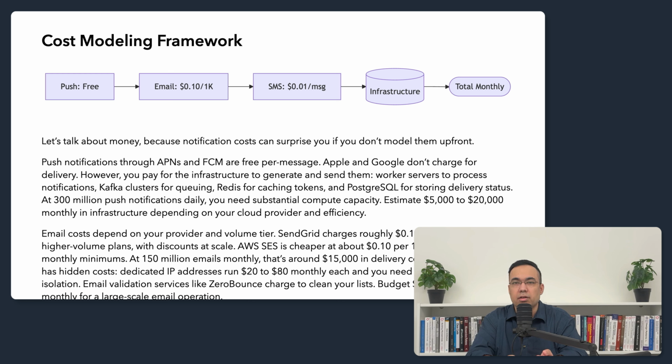Infrastructure costs include Kafka clusters at roughly $3,000 to $10,000 monthly, PostgreSQL or managed database services, Redis clusters for caching, worker servers with auto-scaling, and monitoring. For a system handling 500 million notifications daily, you should be estimating around $30,000 to $50,000 monthly in infrastructure. The key insight is that SMS dominates the cost at scale. You should be making cost optimization a feature, not an afterthought.